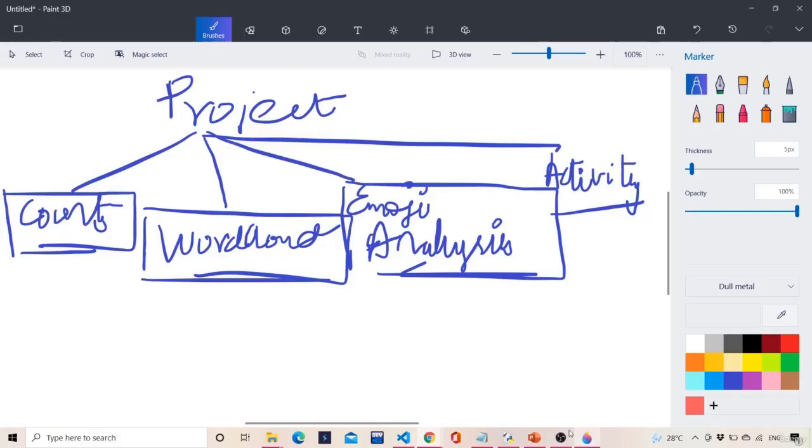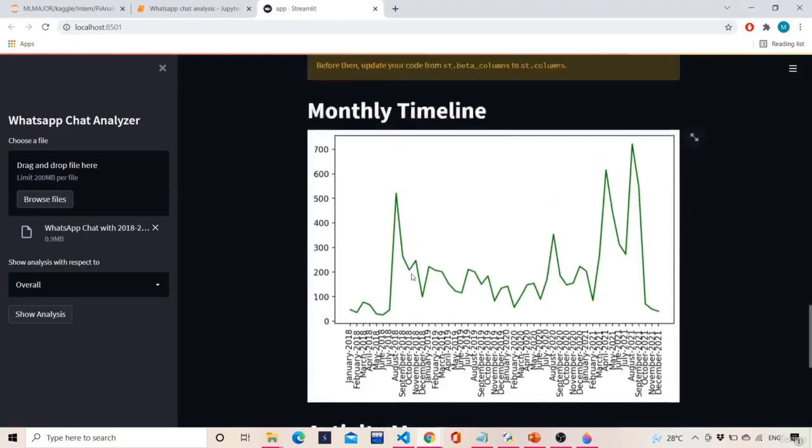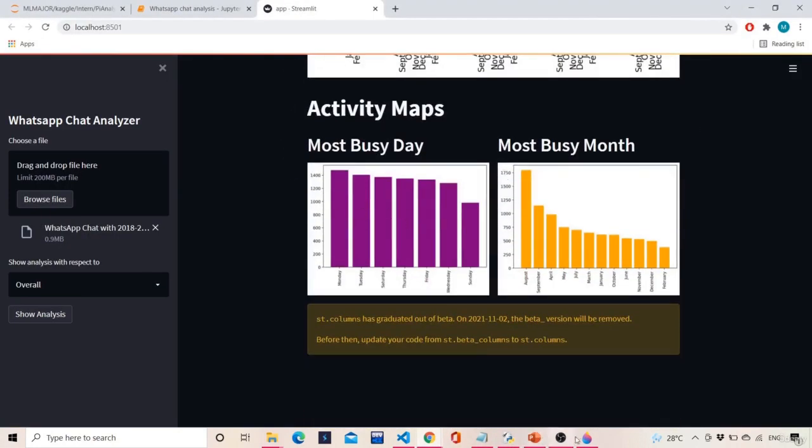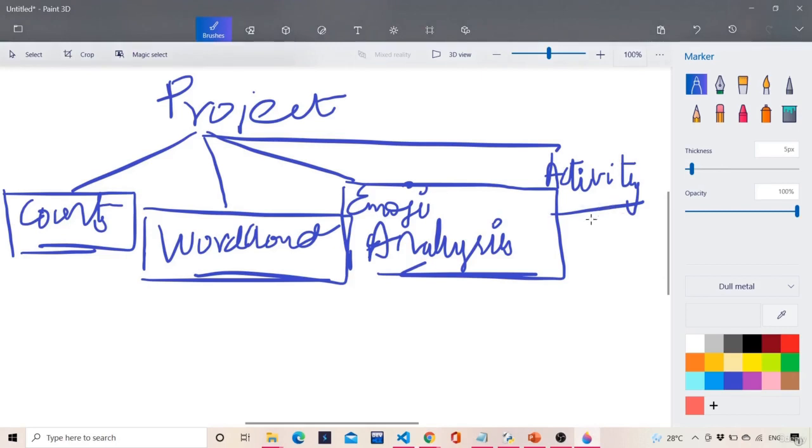Then we have emoji analysis, and then we have the monthly timeline and activity maps. These come under activity only. In monthly timeline, you can add monthly timeline, or you can even add yearly timeline. You can even add weekly timeline as well. You can add many features if you want.